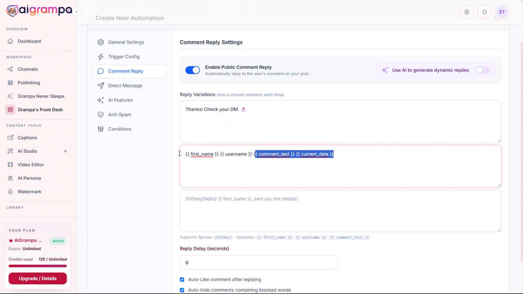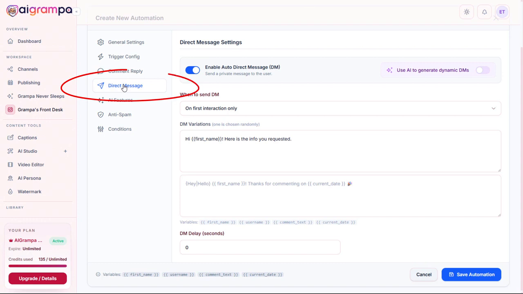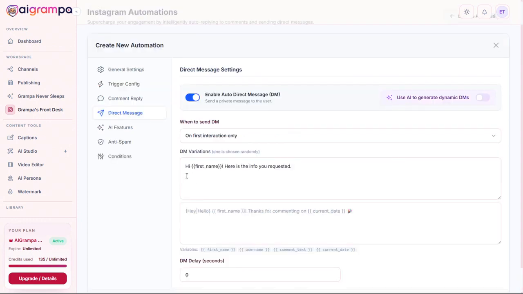What we would then do under replies is perhaps instead of using AI to generate dynamic replies, set up just a few reply variations. Like, thanks, check your DM. Then we can set up another one that says, got it, just sent you the message. Then we can set up another one saying, hey, thanks, first name, just sent you the details. Stuff like that. Then when we configure the direct message, it's as simple as sending it to them, just like if you were sending, let's say, an autoresponder email.